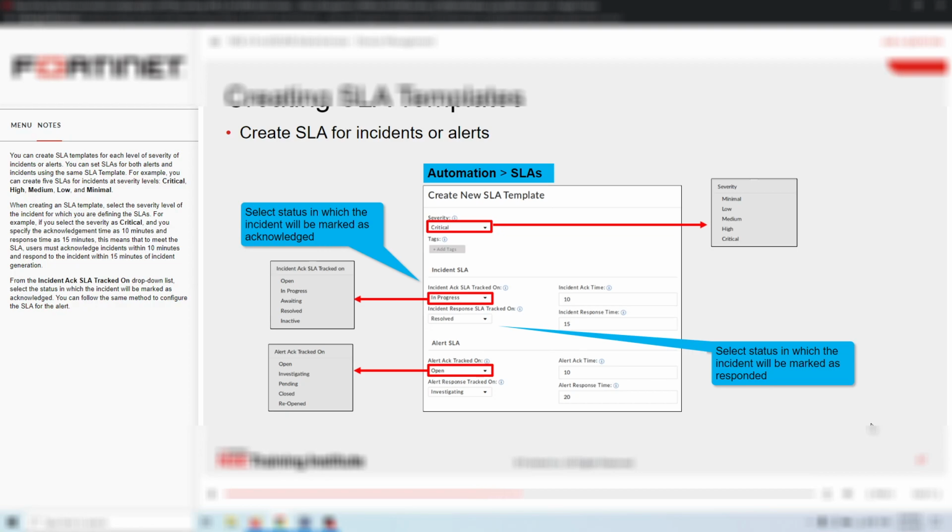For example, if you select the severity as critical, and you specify the acknowledgement time is 10 minutes and response time is 15 minutes, this means that to meet the SLA, users must acknowledge incidents within 10 minutes and respond to the incident within 15 minutes of incident generation. From the Incident ACK SLA Tracked On drop-down list, select the status in which the incident will be marked as acknowledged. You can follow the same method to configure the SLA for the alert.